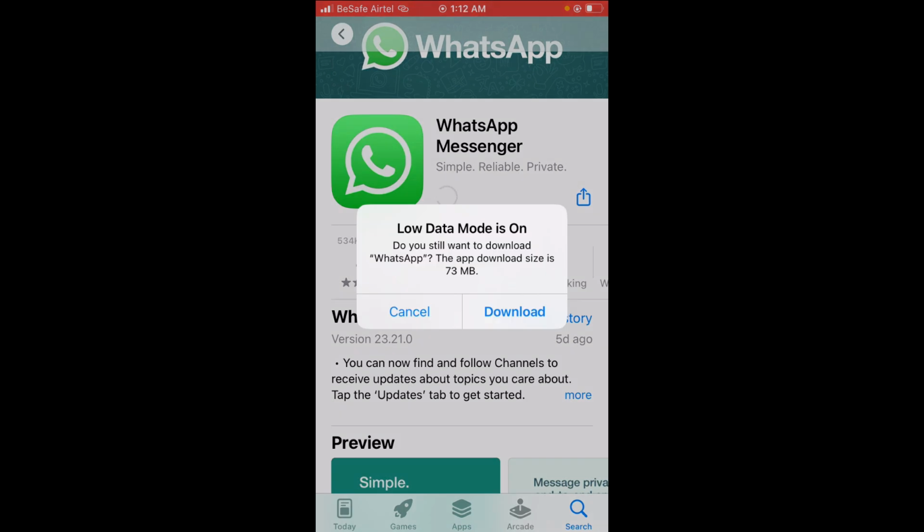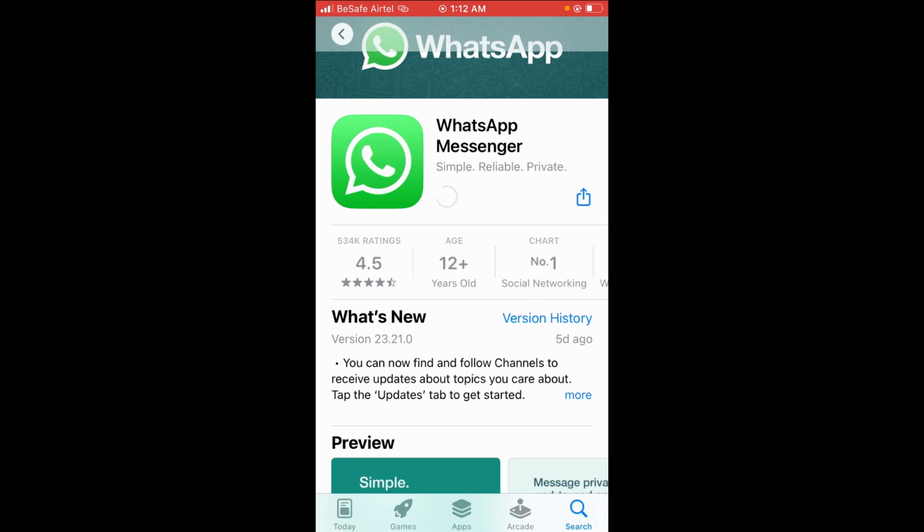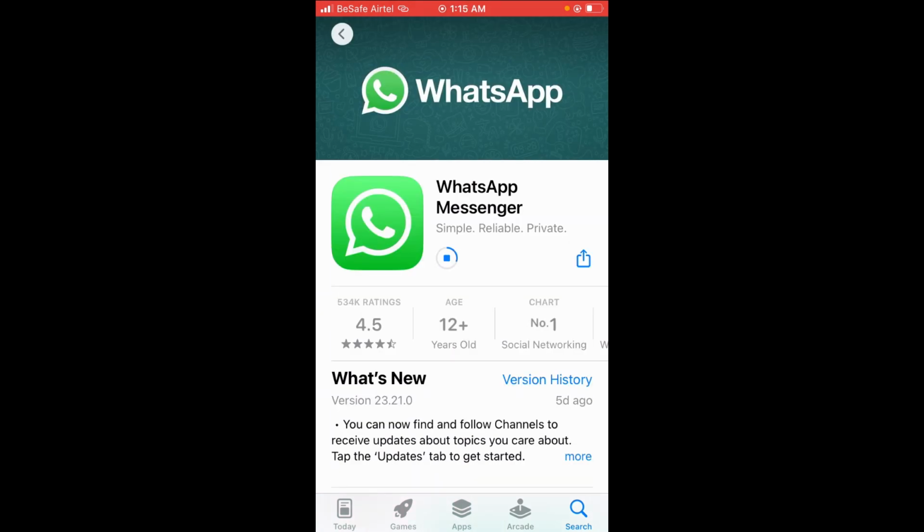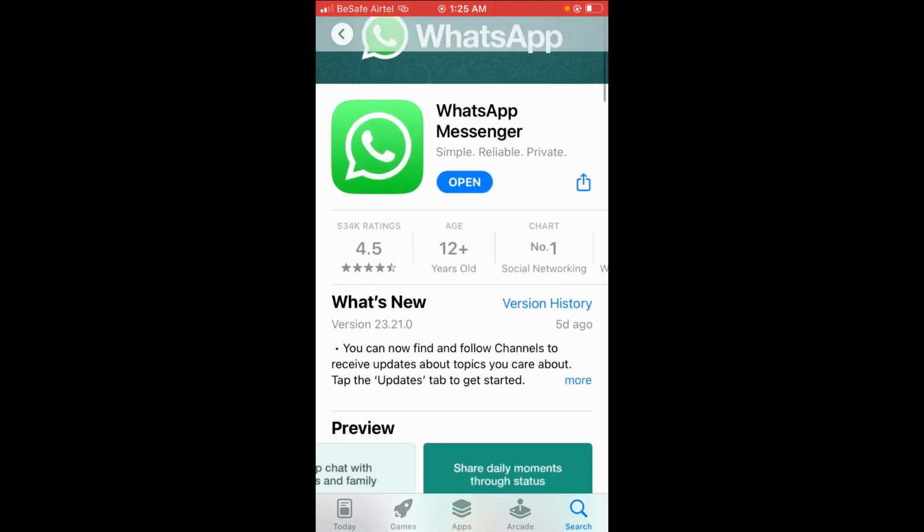So as you can see right now, the WhatsApp is about to download. Just click on download to continue, and the WhatsApp will start downloading. You just have to give it some time for it to download. So just give it some time. So right now, as you can see, it has finished installing.